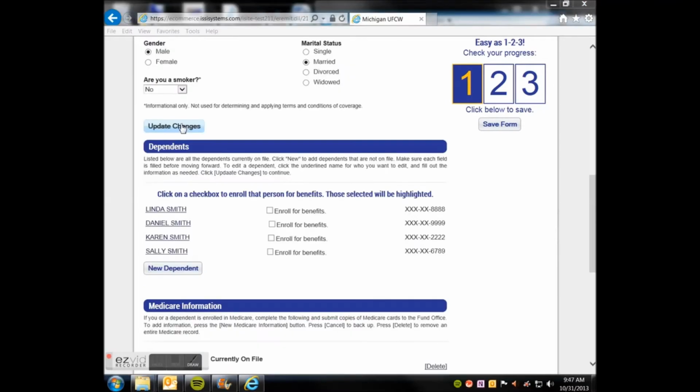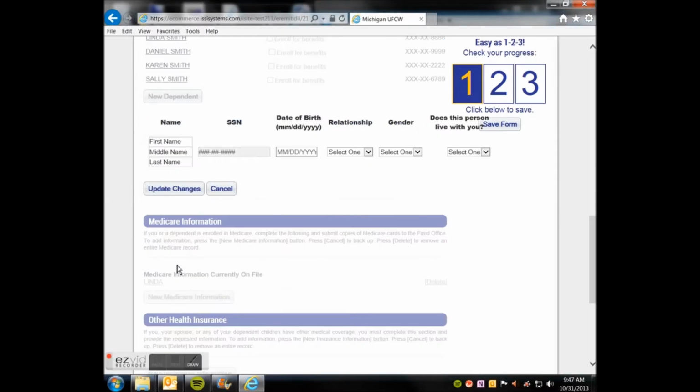To enroll a dependent, click on the New Dependent button and add your dependent's name, social security number, date of birth, and gender. If your dependent does not live with you, please provide his or her alternate address. Click on the Update button to complete the addition of your dependent.